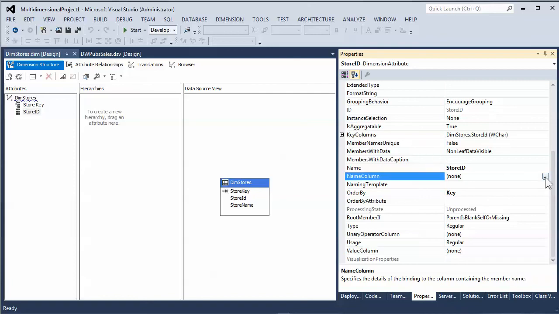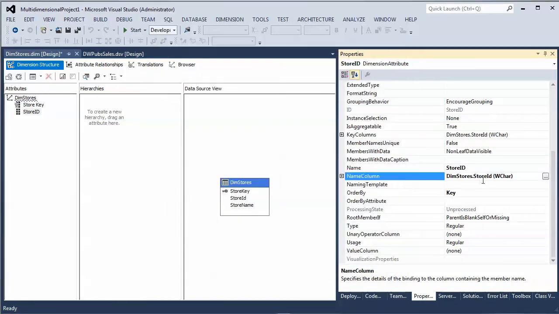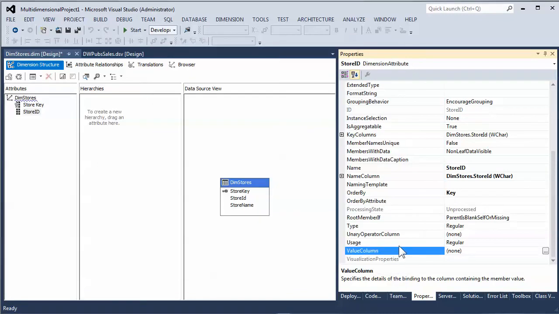If you wish to explicitly indicate what should be displayed, such as saying the name column is the store ID, or even possibly the value column, but since that's seldom ever used in client applications, it's kind of immaterial, you can go ahead and explicitly set them. But it's not necessary.